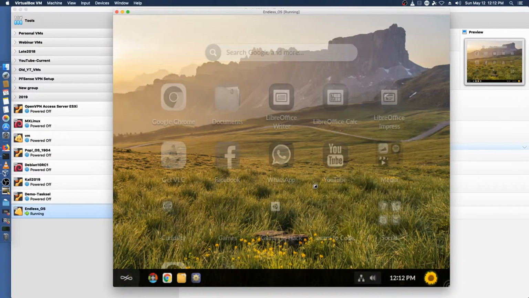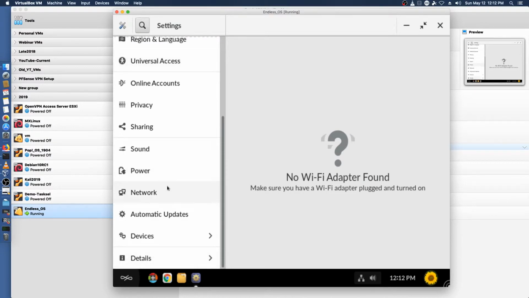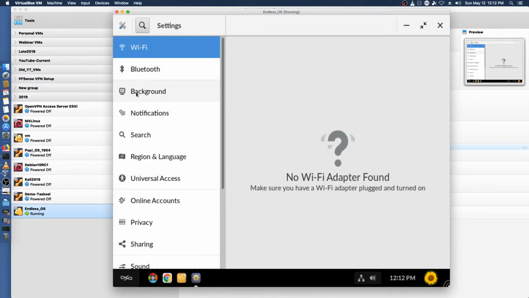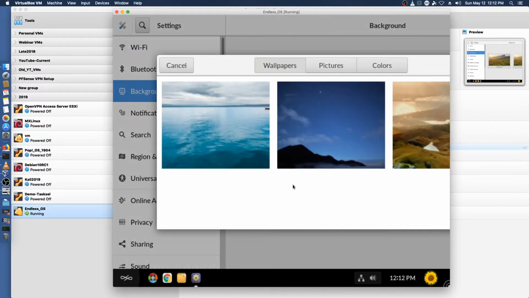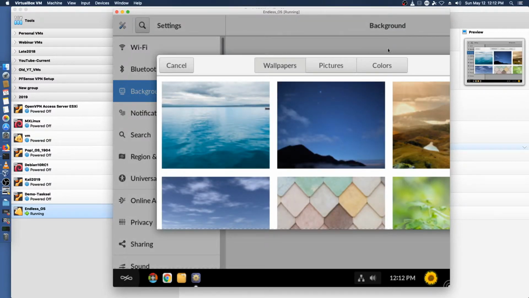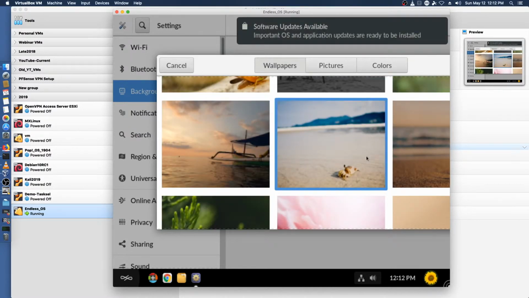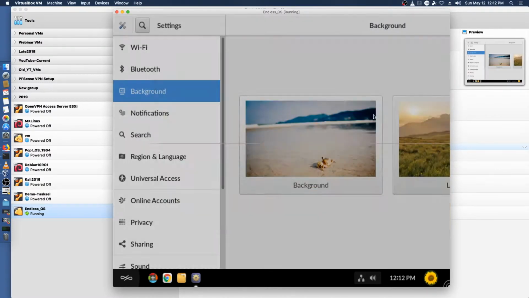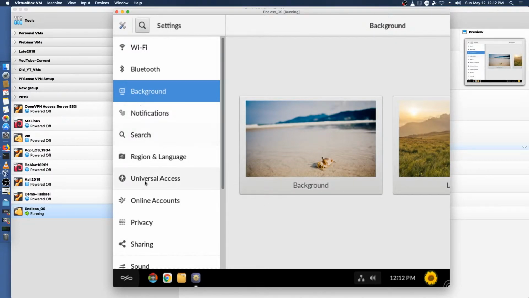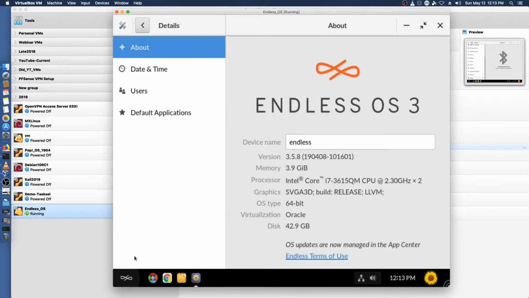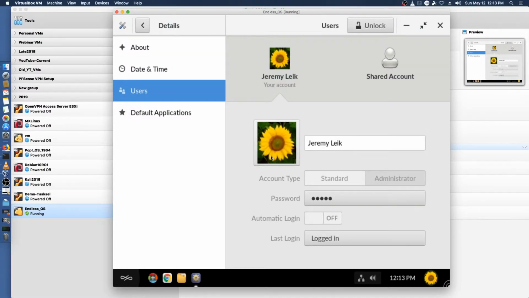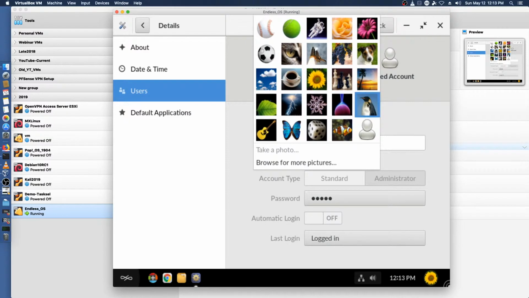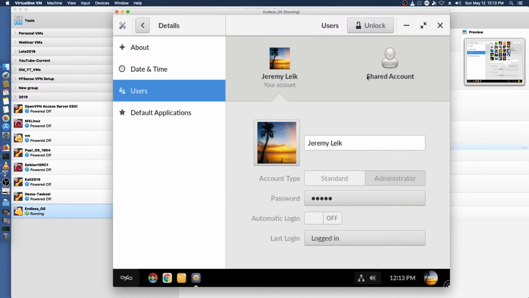I want to change that. I don't like the flower. So let's see. Can we change that? See if we can change the background too. That looks pretty nice. Okay, so details, users. Yeah, I want to get rid of that. Okay, let's do palm tree. That looks better. All right.